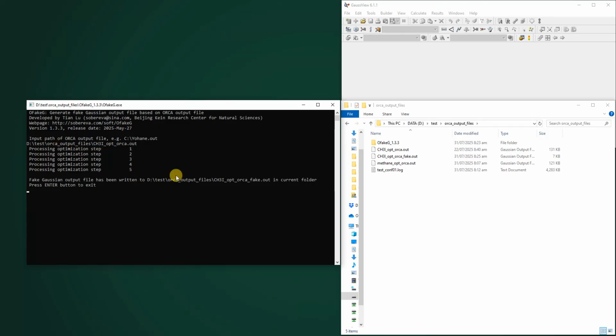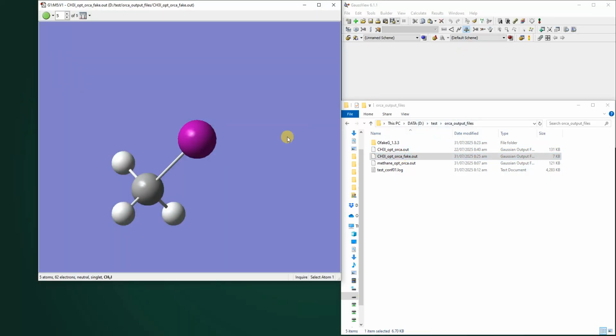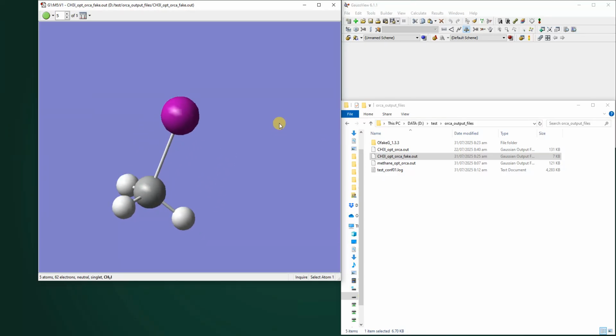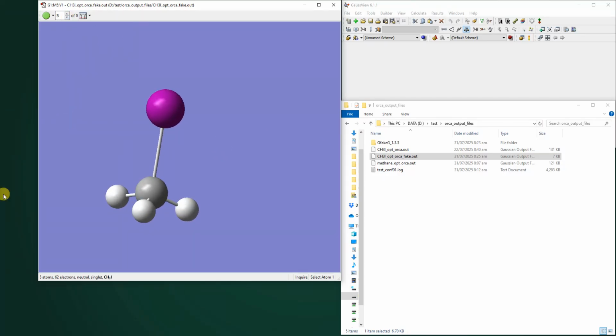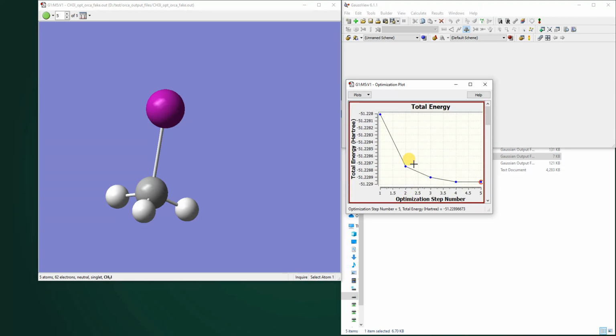it processed the optimization file and it has generated a file called ch3iopt-orca fake.out. It means that it's a fake Gaussian file. It's not a real Gaussian file, but it will do the job. Press enter to exit. You press enter and it exits. So now if we drag this file onto GaussView, you can see the molecule and you can also see the steps. And if you go to results optimization, you can see all the same things that you would see in a Gaussian file. So this is really cool.